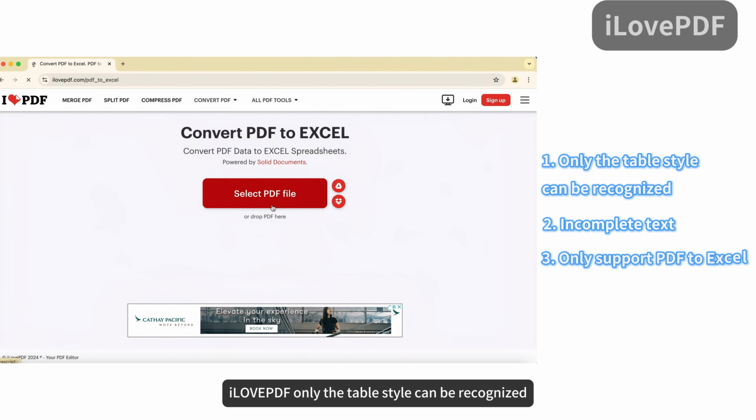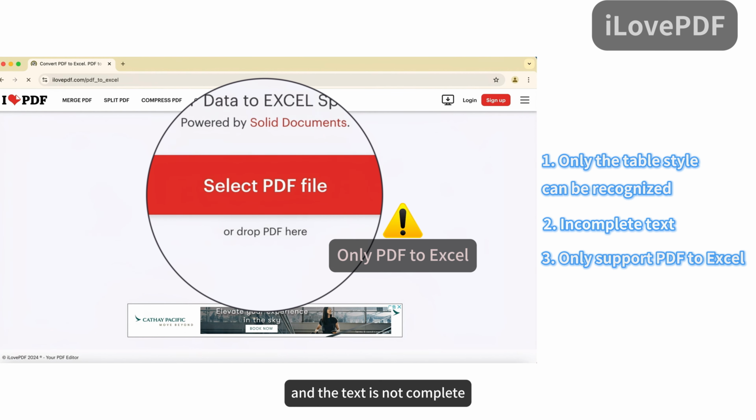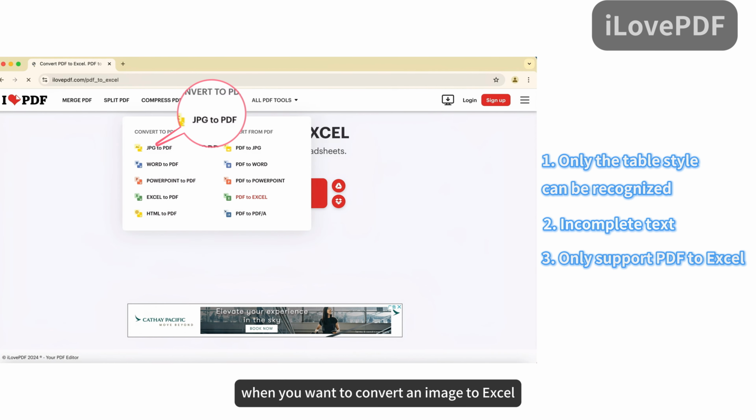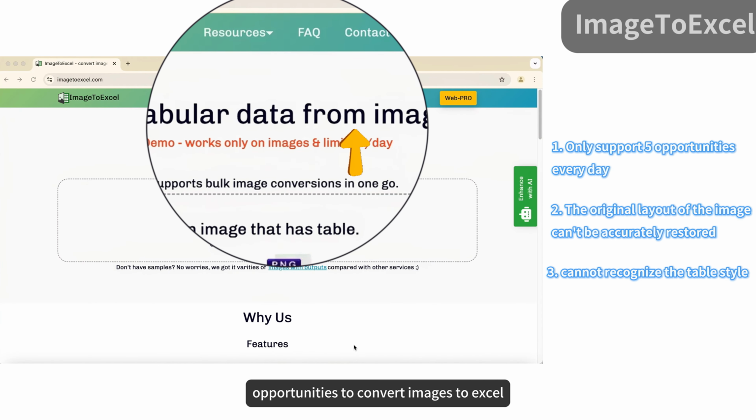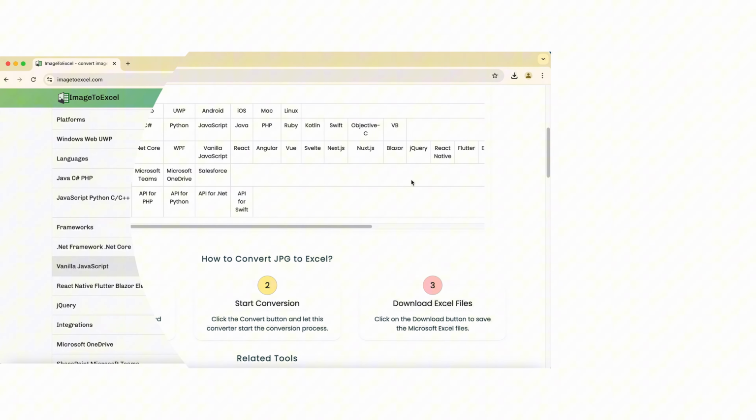ilovepdf: only the table style can be recognized, and the text is not complete. When you want to convert an image to Excel, you need to convert the image to PDF first. Imagetoexcel only supports 5 opportunities to convert images to Excel every day. The original layout of the image cannot be accurately restored, and it cannot recognize the table style.